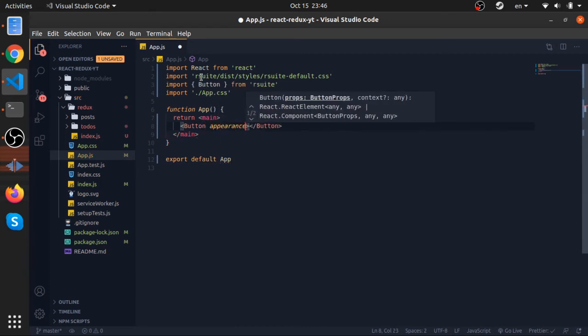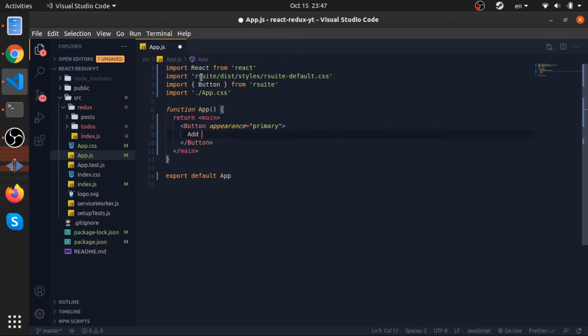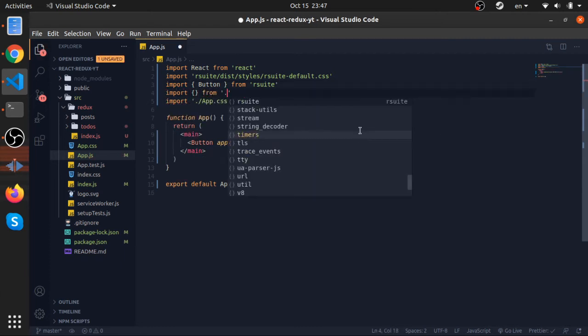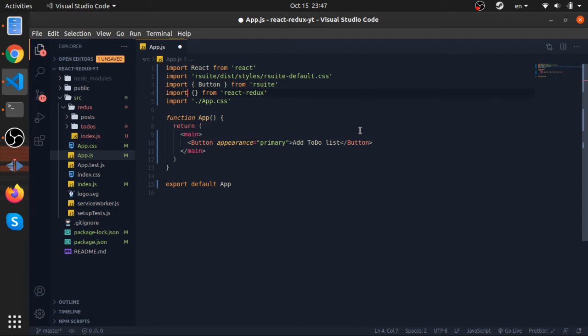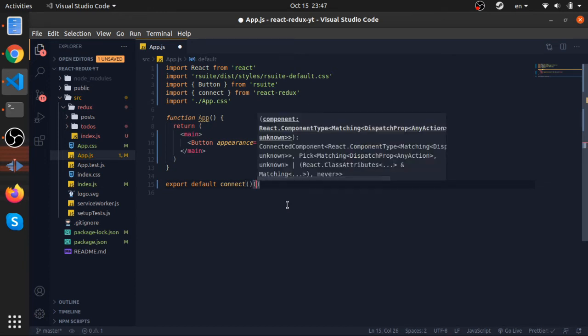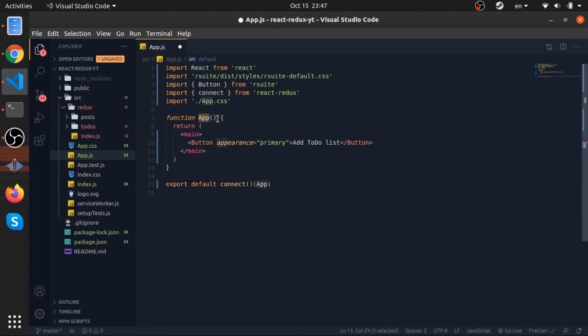So we will have our button. It accepts an appearance, this will be primary for now, and I will call it add to-do list. Whenever this button is clicked, we will add a to-do list in our global store. But before this, how can we connect this component with our Redux store? There is actually a function to do this from react-redux called connect. You will call it here, and this connect will return a function, and you should invoke it again immediately like this and pass to it your component. And this component now is connected with the store.